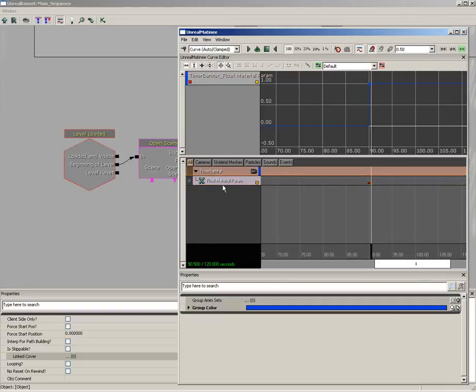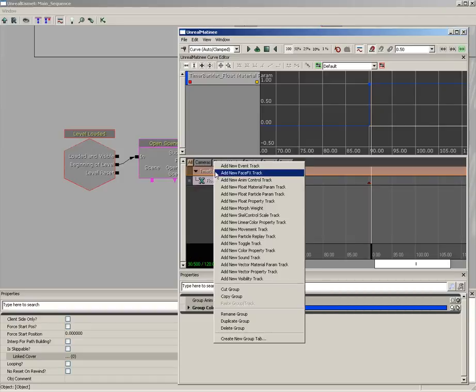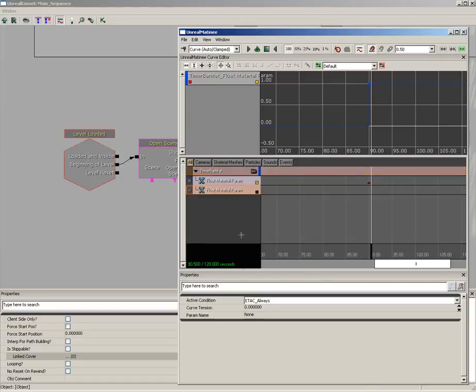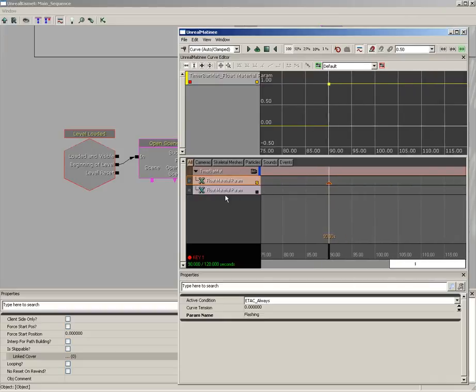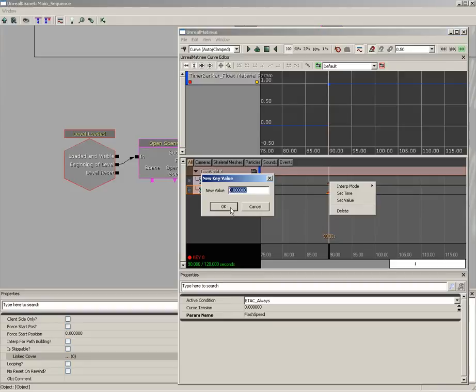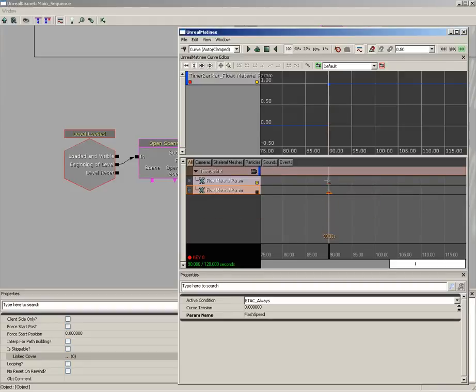Now come back up to your timer bar matte group, right click, add another float material param track. And for the param name, we're going to use flash speed. We're going to start off here at 90 seconds and select the float material param track for flash speed, press enter to add a new keyframe. And we're going to right click and make sure that the value is at 0.